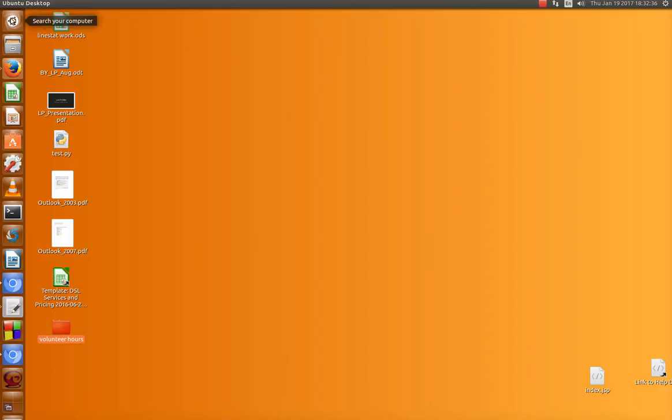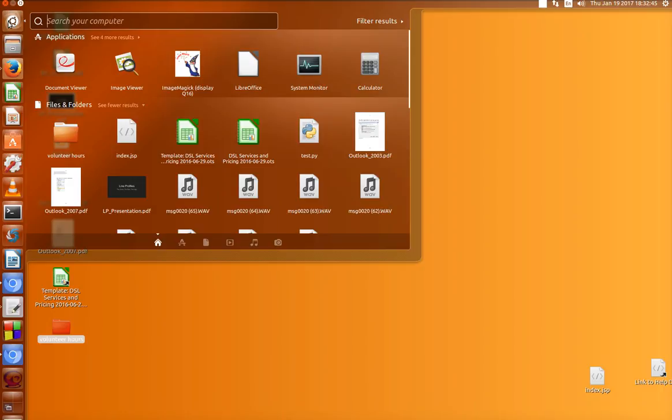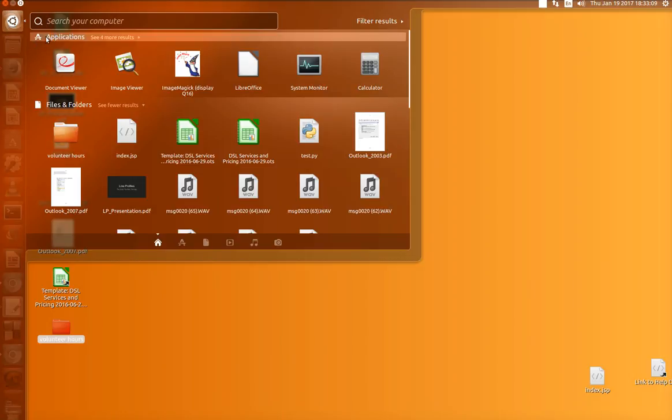Now other areas of Ubuntu include, as you can see here, the Ubuntu symbol. So if you click on the Ubuntu symbol, this would open the HUD, and this basically allows you to get access to your documents and applications within your system. This is very similar to the Start button for Windows.